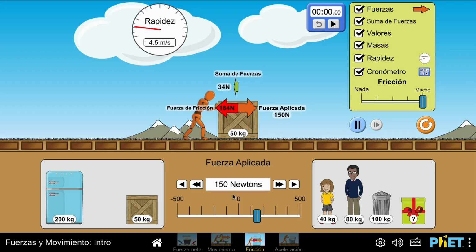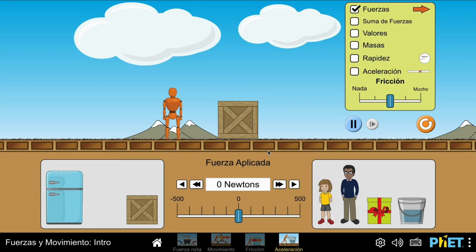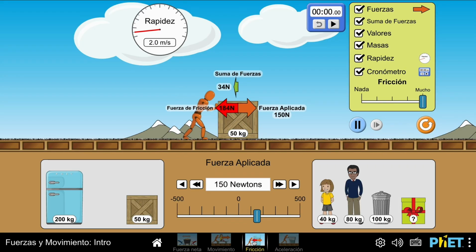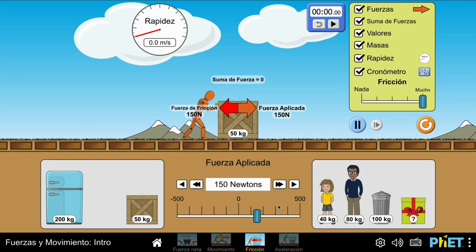But last but not least, we'll go on to the acceleration simulator. Oh wait, I did forget something. It is important to think about the relationship between Newton's laws and the simulators, because for example, friction is a force, as we can see here, that is going to be taken into account when it comes to the sum of forces.